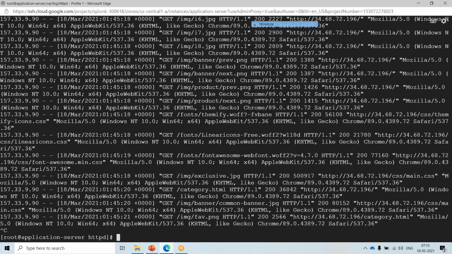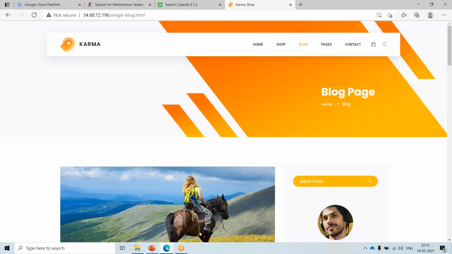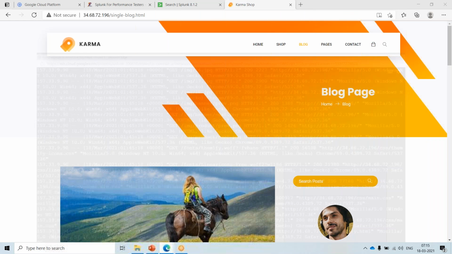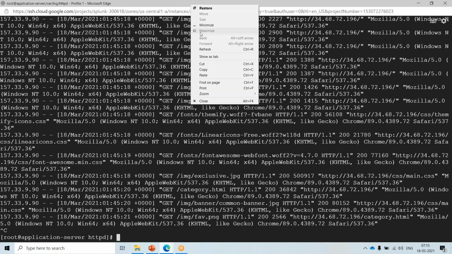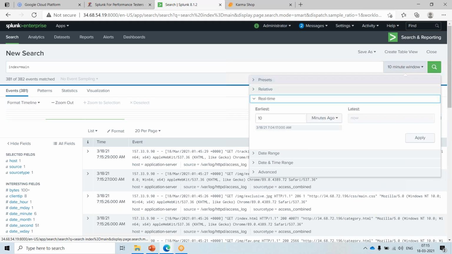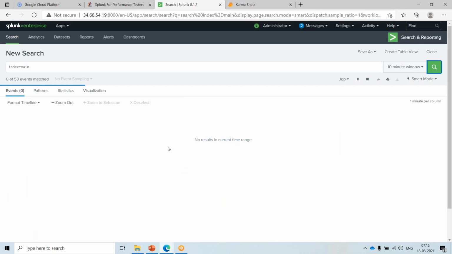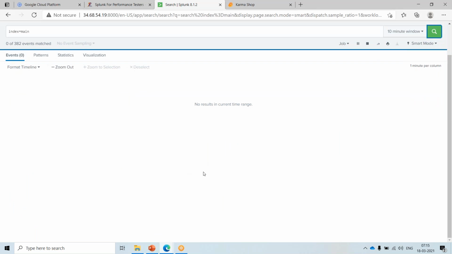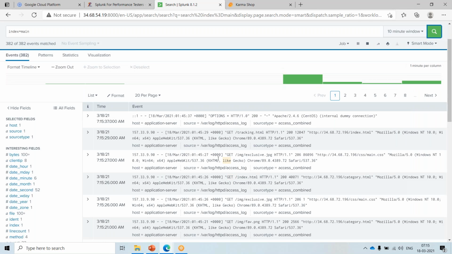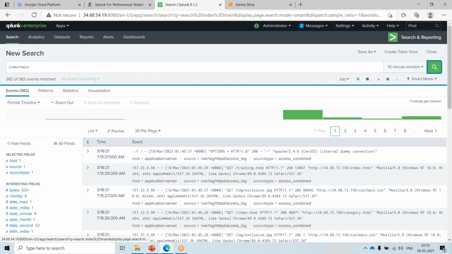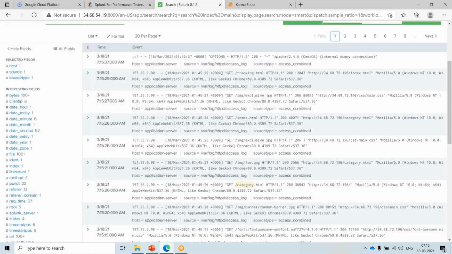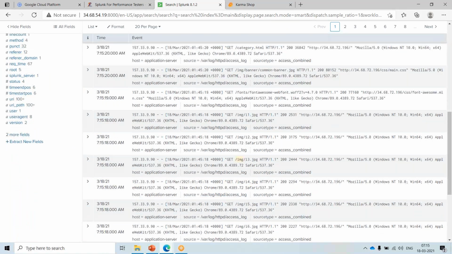So what I have done is forward these logs, whatever you are seeing here, to Splunk. Okay. Now if you see here, I'm just selecting the last 10 minutes window. This is the machine generated data, whatever you are seeing. These are the logs. I got around 382 events, which means some 382 random clicks have been done, and I'm getting the logs.